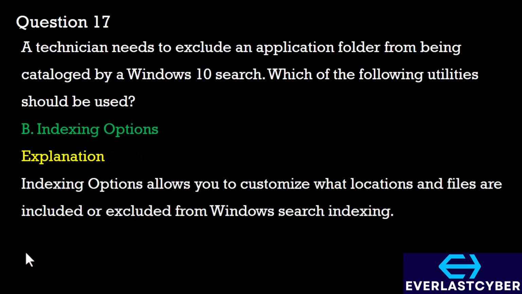This allows you to customize the locations and the files that are to be excluded or included from Windows search. And by adding specific folders to the exclusion list within the indexing options, you can prevent their contents from being indexed and appearing in search results.